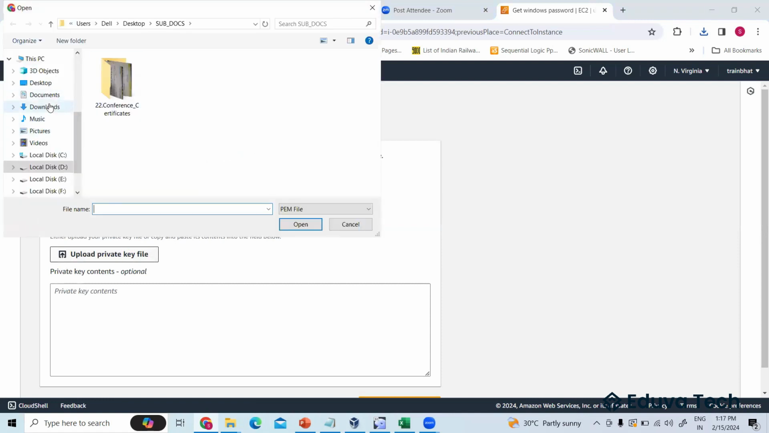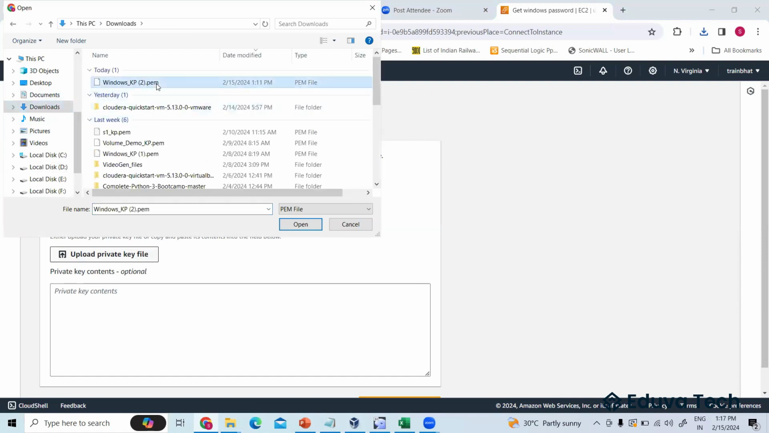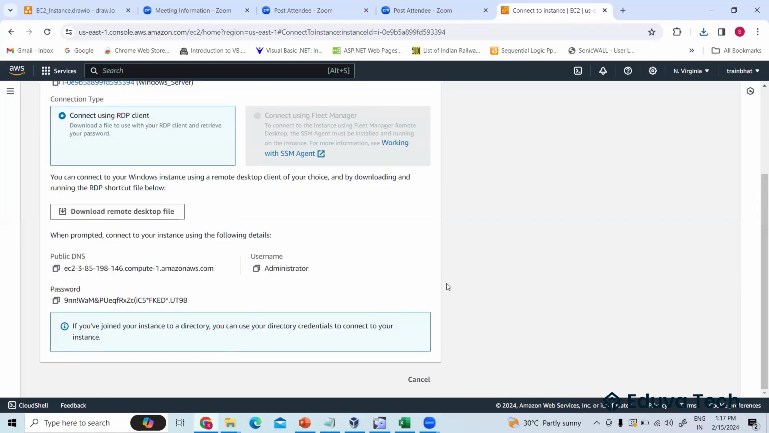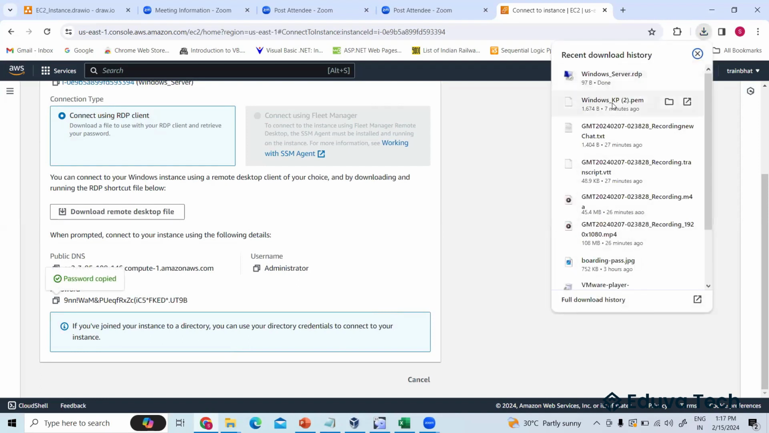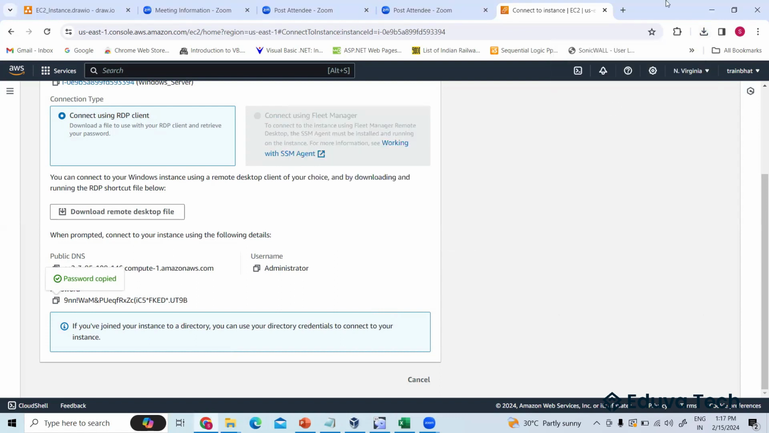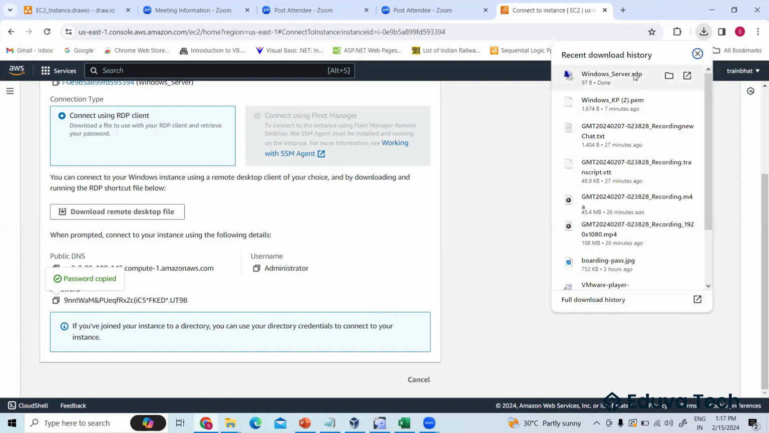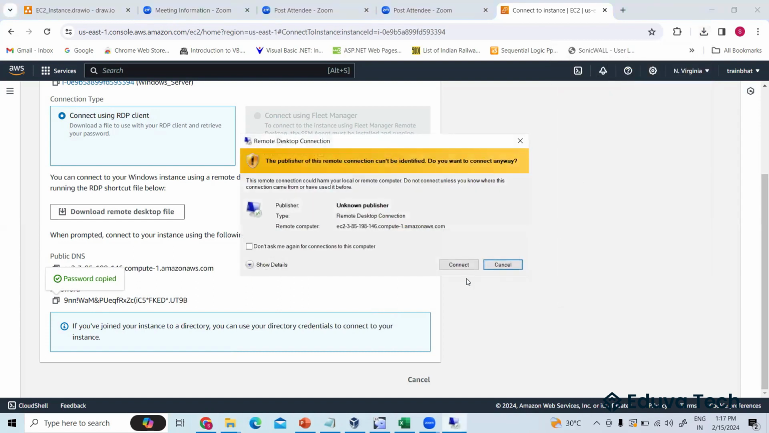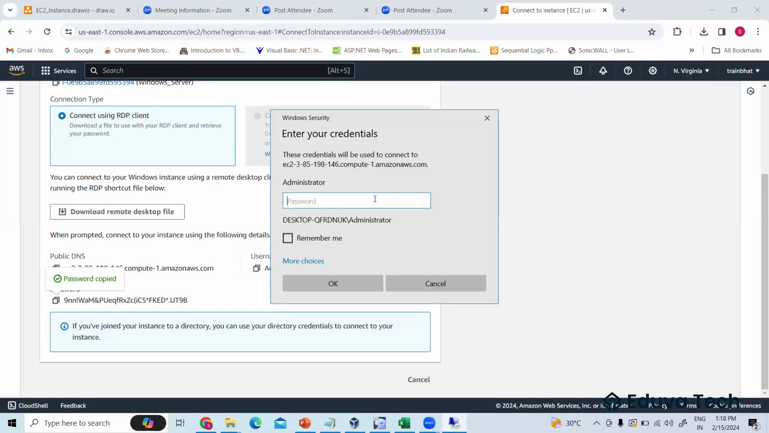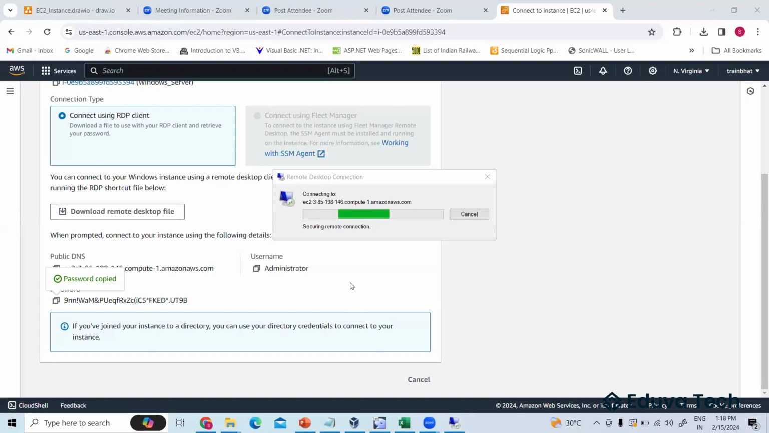So I'll go to downloads and I'll select this key pair file and scroll down and decrypt password and copy this password. And now go to downloads and click on your RDP file. Sorry, I clicked on the other one. So just click on downloaded RDP file, which is present here, Windows_server.rdp, and click connect and paste the password here and click OK and click yes.